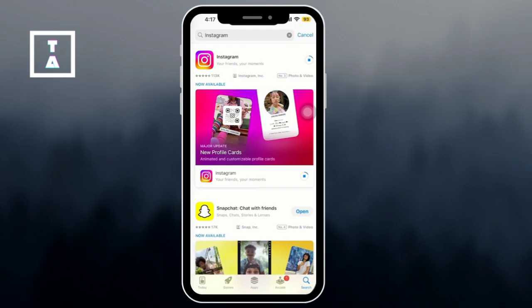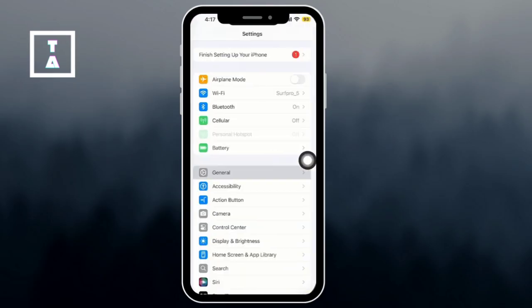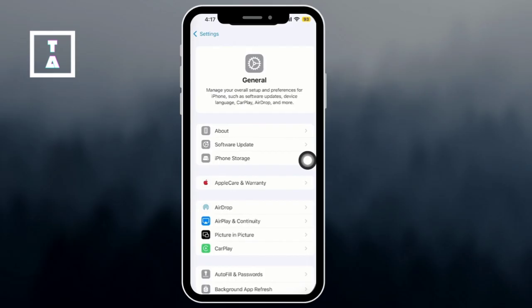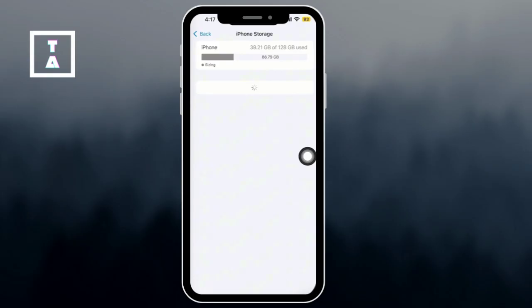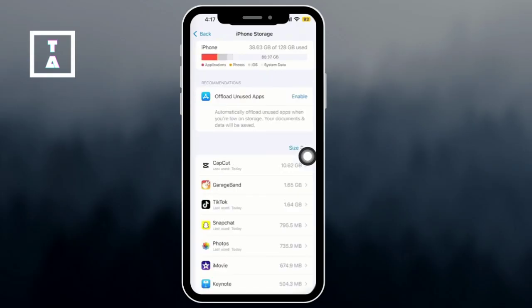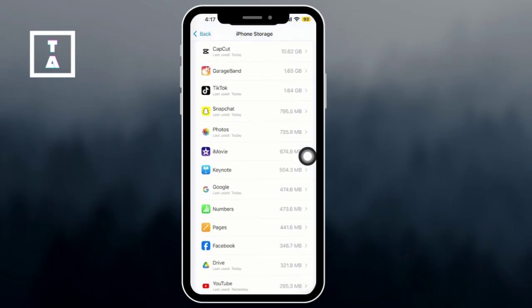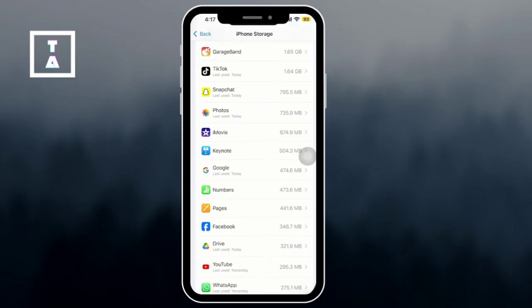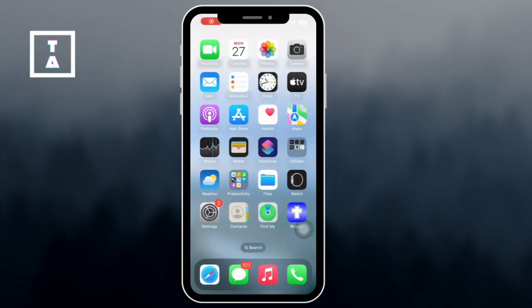And lastly, check your iPhone storage. You can go to your Settings, click General, and select iPhone Storage and make sure that you have enough free space. And that's it. By following these steps, restarting, updating, reinstalling, and freeing up storage, you can quickly fix most app crashing issues on iOS 18.